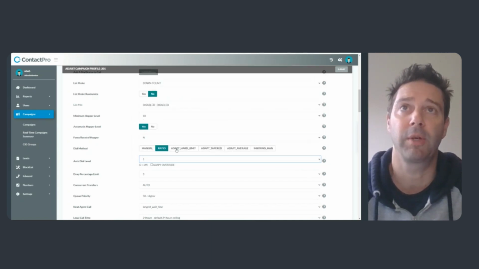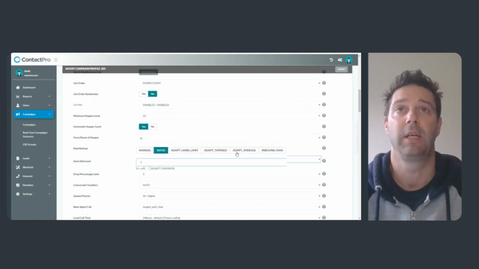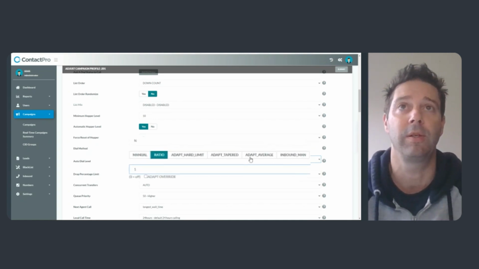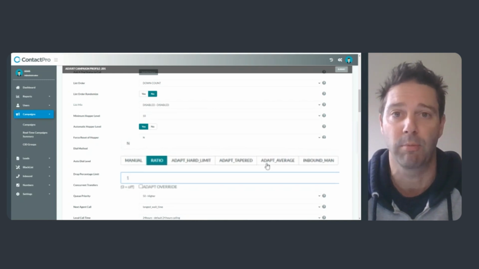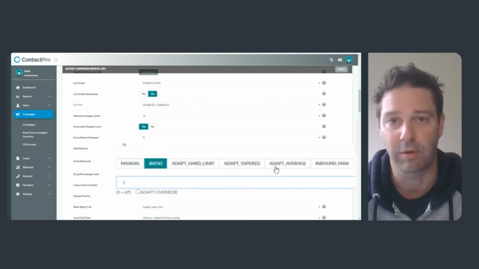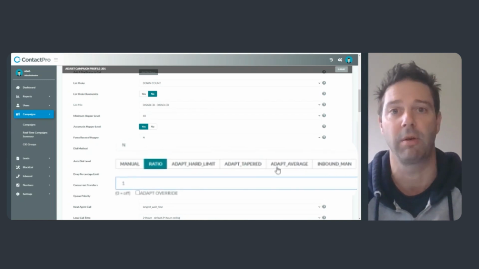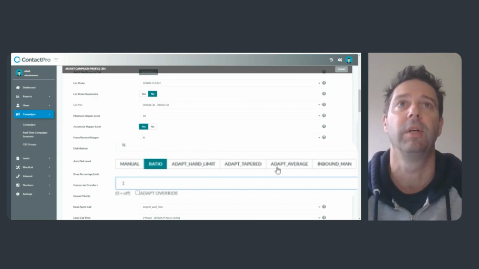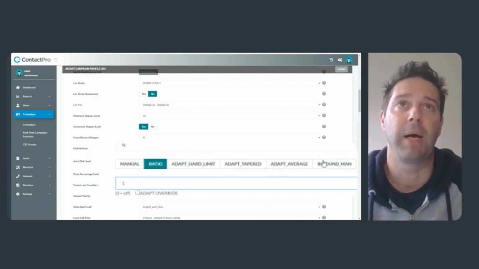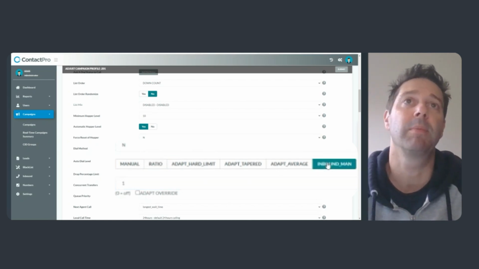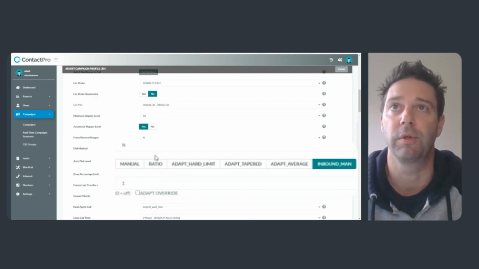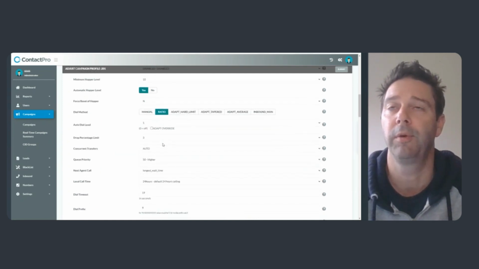And then we've got adapt, hard limit, tapered and average, which are all different types of predictive dialing, where it's using an algorithm to calculate when to start dialing the next number based on a number of factors, such as number of agents logged in, what their average call duration is, what their average wrap-up time is, etc. Or we can have an inbound campaign where they can make manual outbound calls as well, if we want to. So I'll leave it on ratio for now.